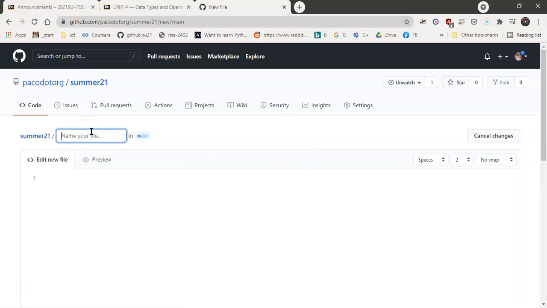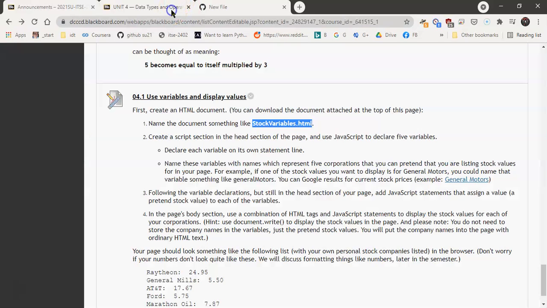Since I said I'm going to be working on Unit 4, I'm going to create the new folder, Unit04, and slash, I typed in a 3. Well, that's good because now I can show you that if I just press the backspace, it'll allow me to delete that. 04 slash, and I'll paste Control V as in Victor, stockvariables.html. That's the file that you'll be turning in for the assignment.